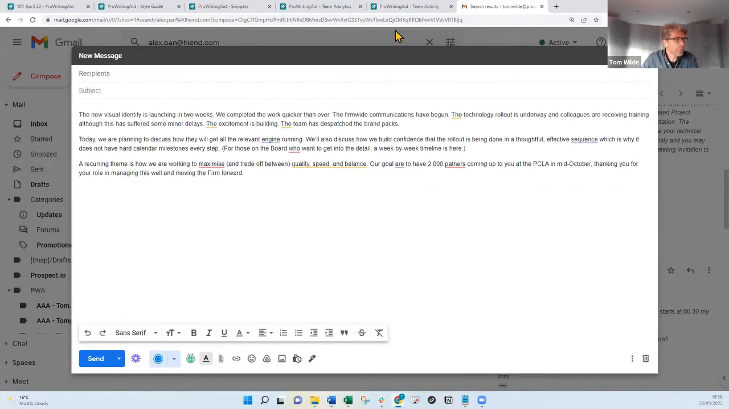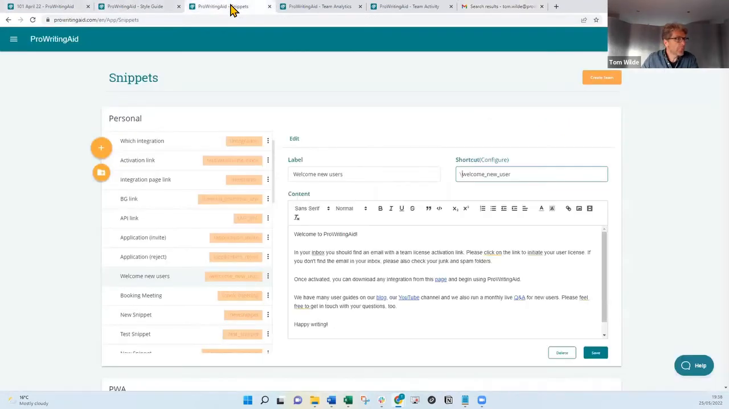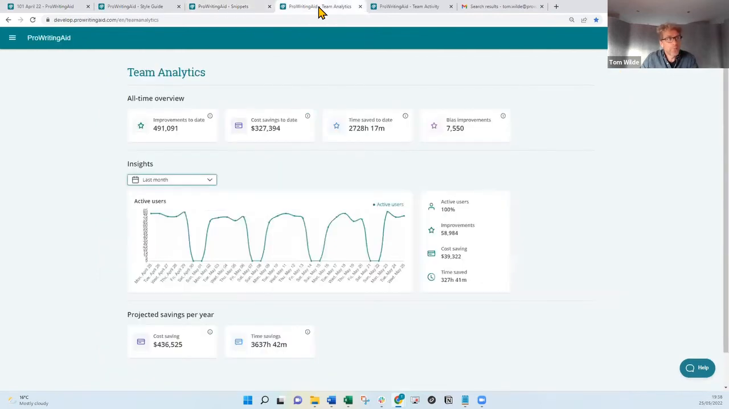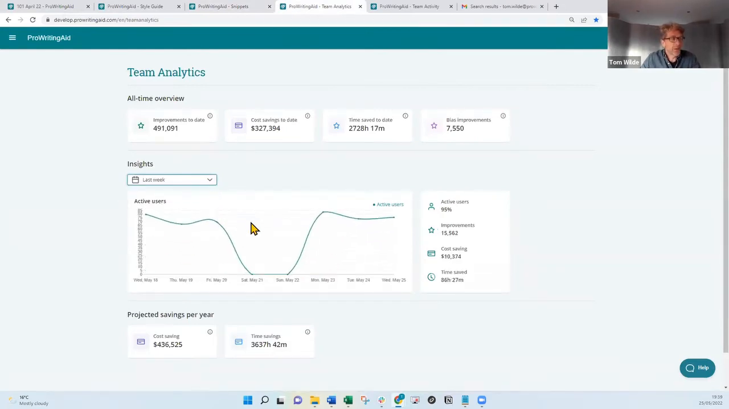I think that's probably most of the areas I wanted to cover. One last thing to highlight, and this is something we're really proud of. We released just yesterday our team analytics dashboard. Now, if you have a team license or you're considering having a team license, this is an administrator function. So administrators within your team will be able to review a team analytics dashboard, which gives them insight into the use of Prowritingaid by the users in that team.